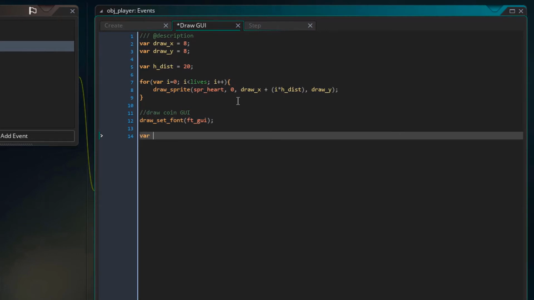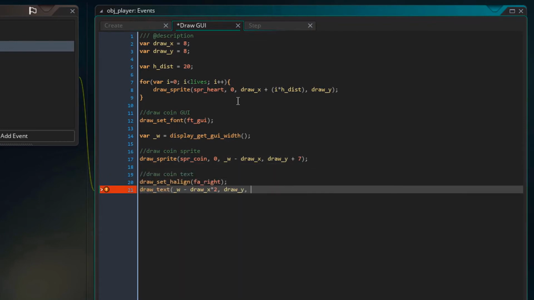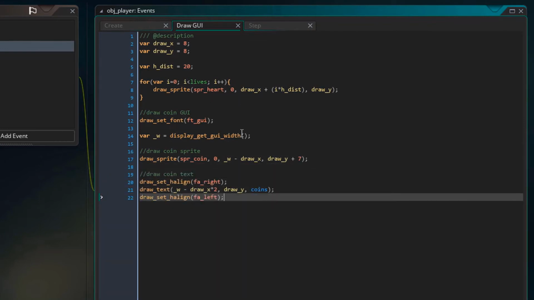Now I'll add this. This function will get the width of the GUI layer and store it in this variable. Here I am drawing the first subimage of the SPR coin sprite at the width minus draw x and draw y plus 7. These are the variables we created for drawing the lives here.